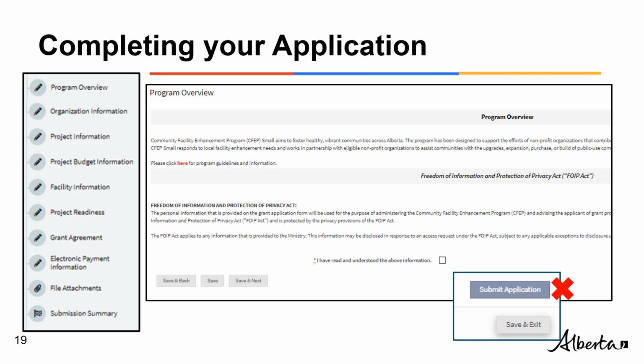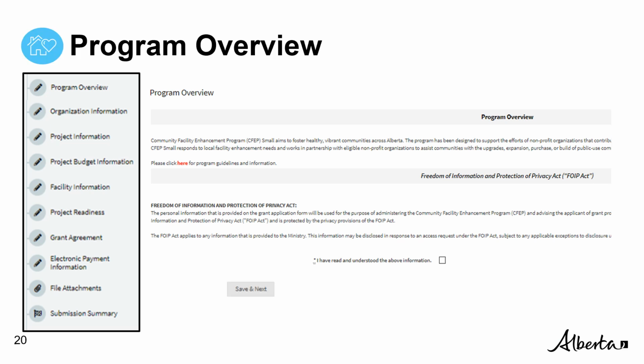At any point during the application process, you can always click Save and Exit. Do not submit your application until all the pages are complete. Now that we have these tips in mind, let's get started on the program overview page.